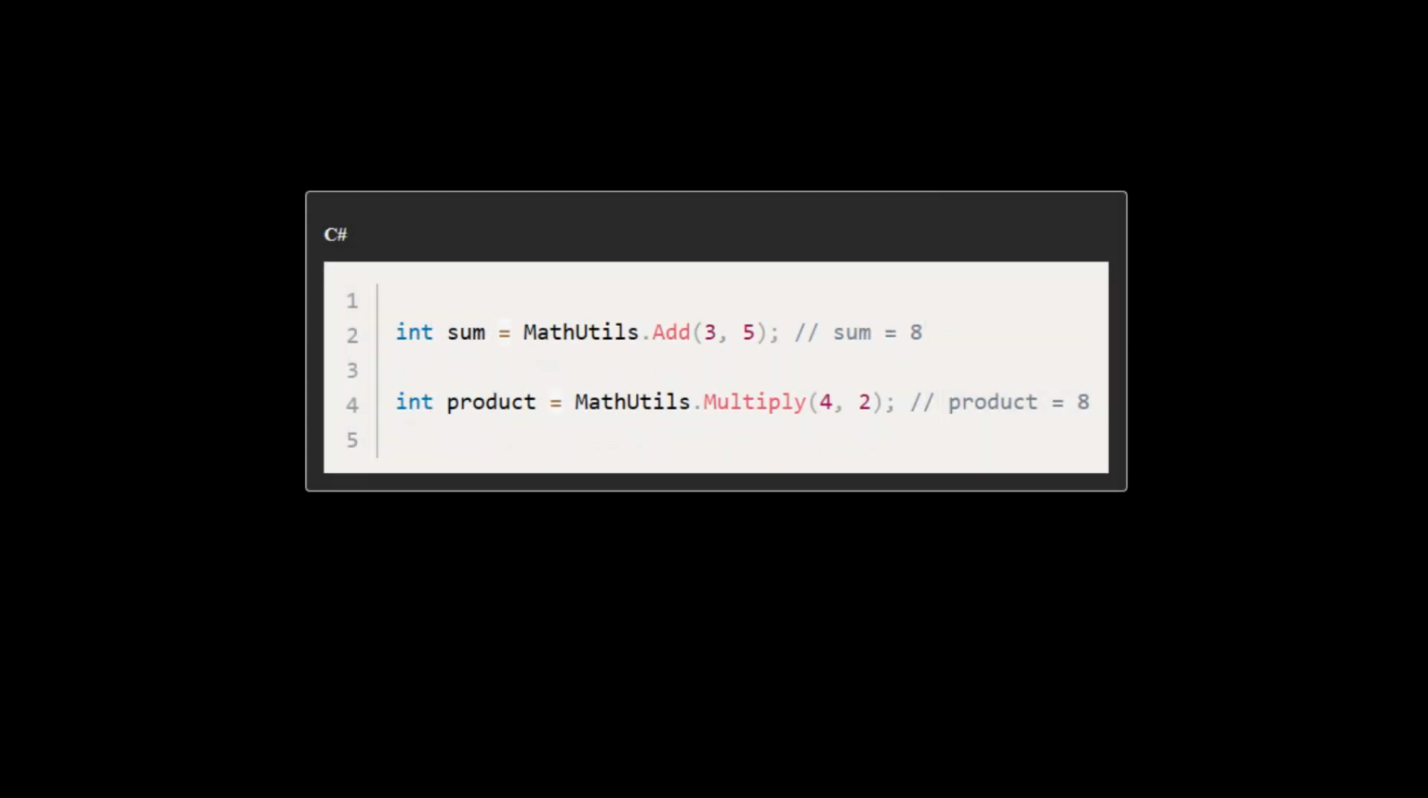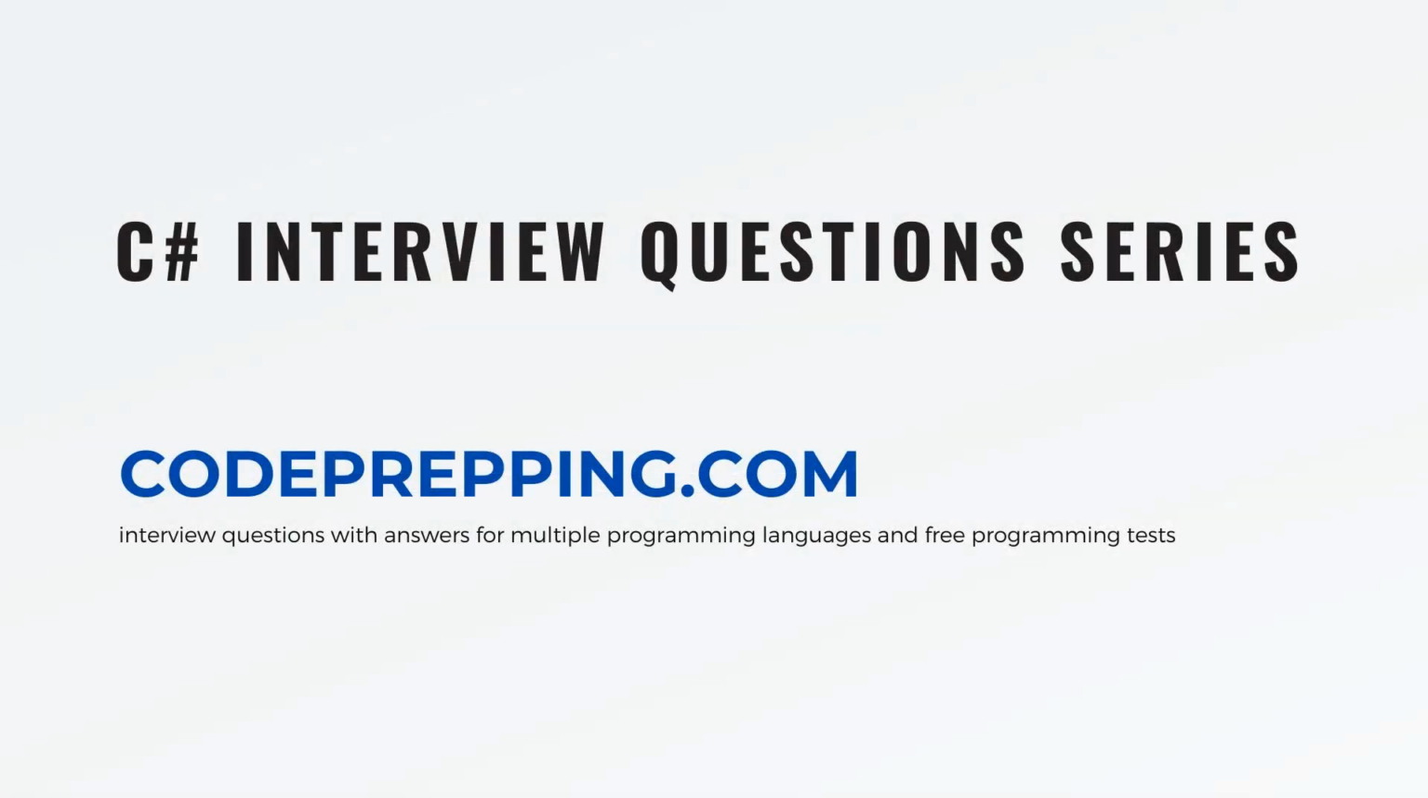The static classes are often used for creating utility classes, helper classes, or for organizing related methods that don't require maintaining state. There are several static classes in C#. Some of them are Console, File, DateTime, Math, and a few others. Again, this was a quick introduction to static methods and classes in C#.